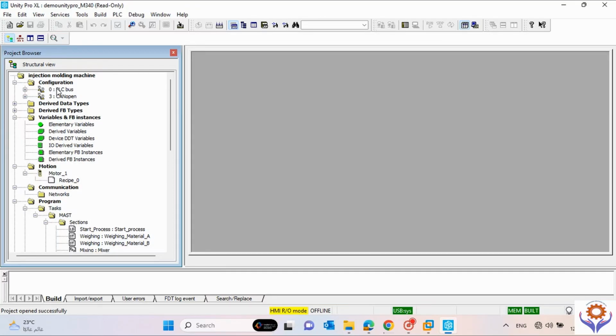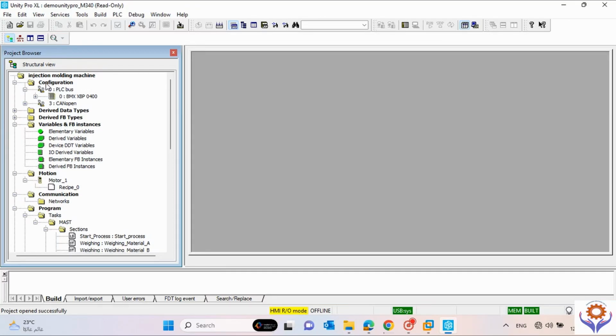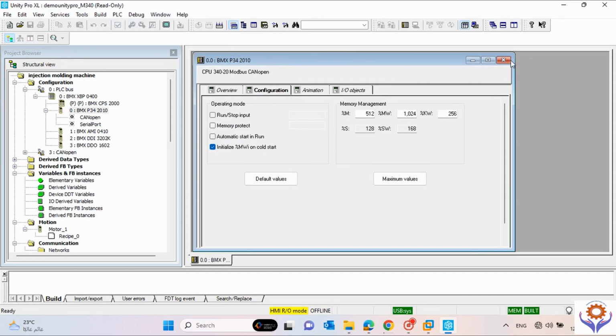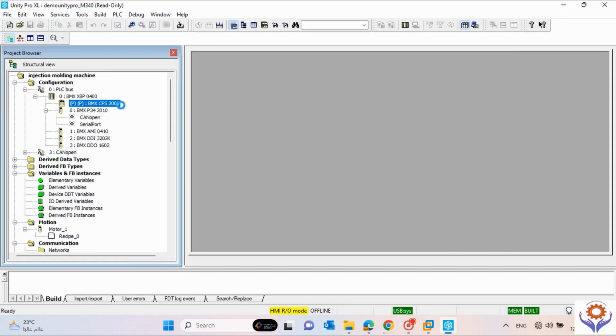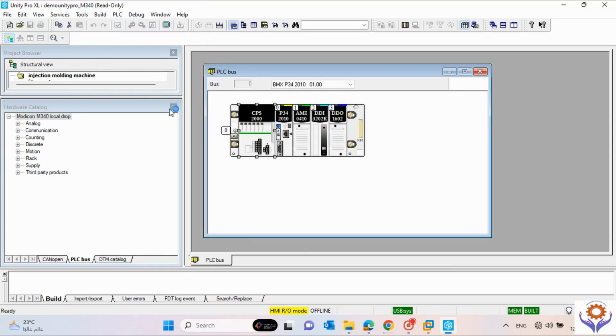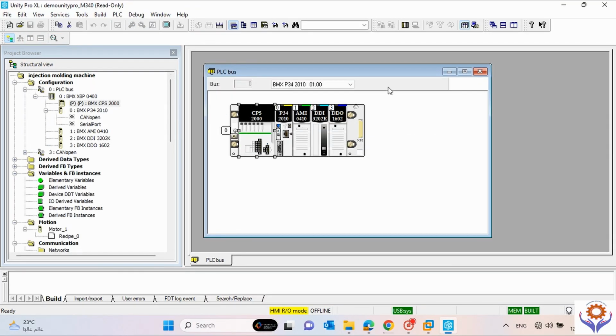See here, this is the hardware section in the Unity Pro. Here it will come under the PLC bus. Okay, here this is the hardware section. If you double click, you can find the hardware section of each one. Just close this one. Okay, this is the basic hardware configuration with rack, power supply, CPU and some IO cards.